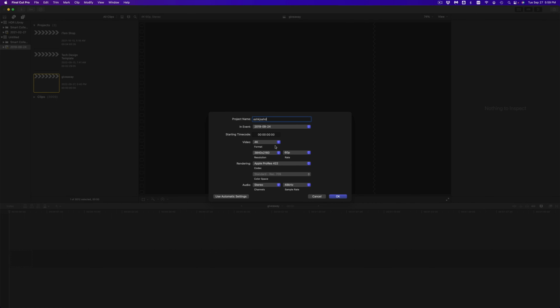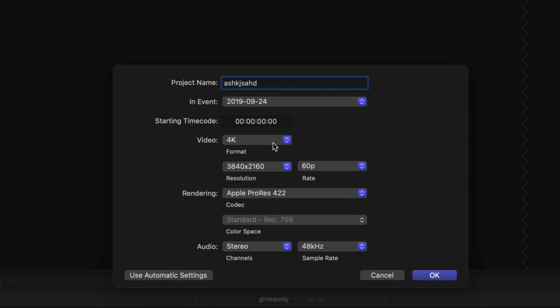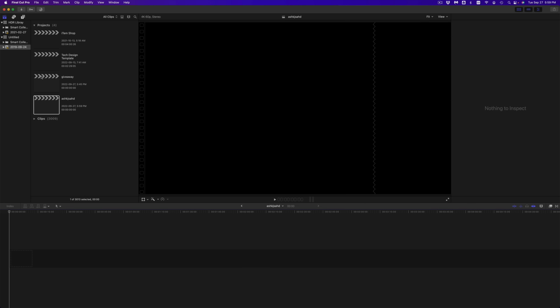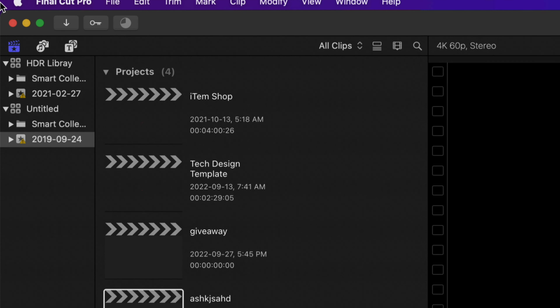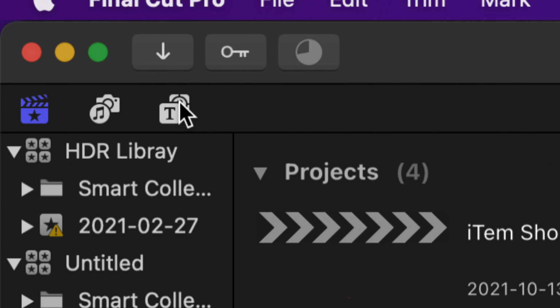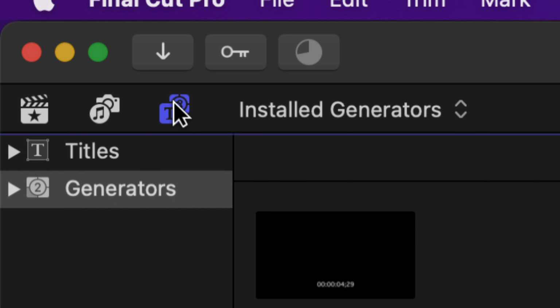Now remember, the video format can be whatever you guys like. You can be 1080, 4K, it doesn't really matter. Just press OK. Once you've done that, on the top left hand side of your screen, you're going to see these three options. Just tap on the last one here. From there, you're going to see titles and generators. Generators is going to be your second option.